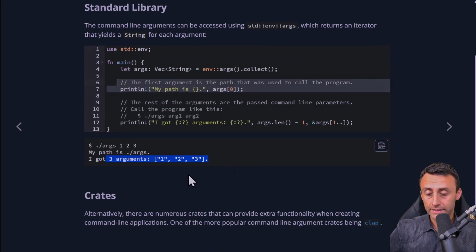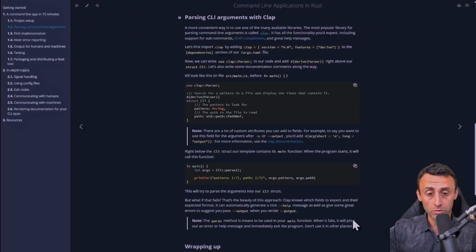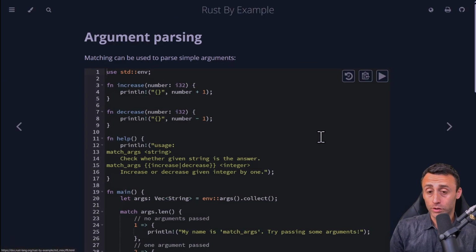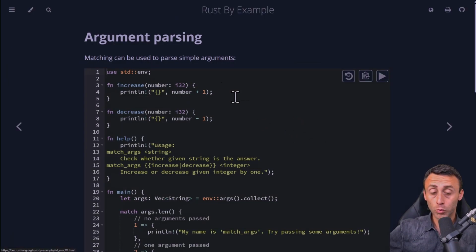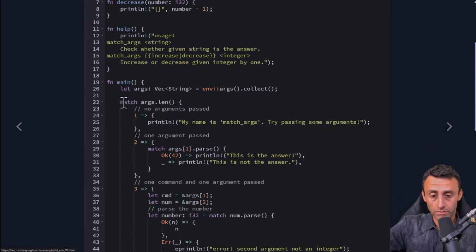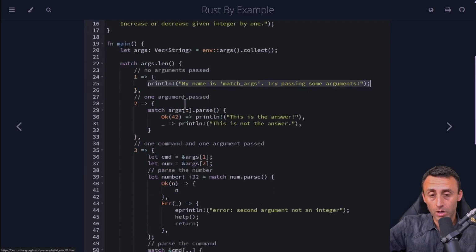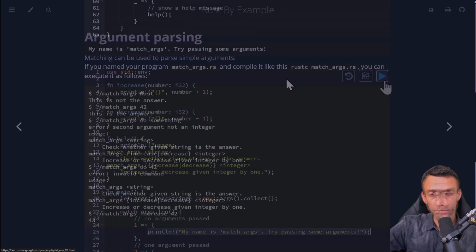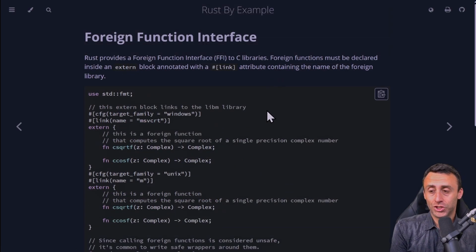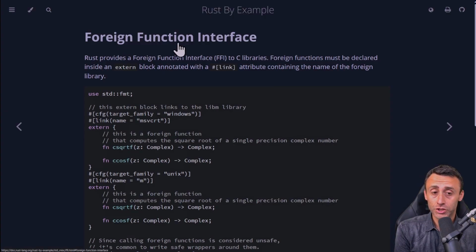There are many crates that provide this extra functionality. One of them, probably the most famous one, is clap, for parsing CLI arguments. Of course, we can use the match statement to parse some simple arguments. For example, here, depending on the input, we want to execute different code, and here we can execute our program using these arguments.